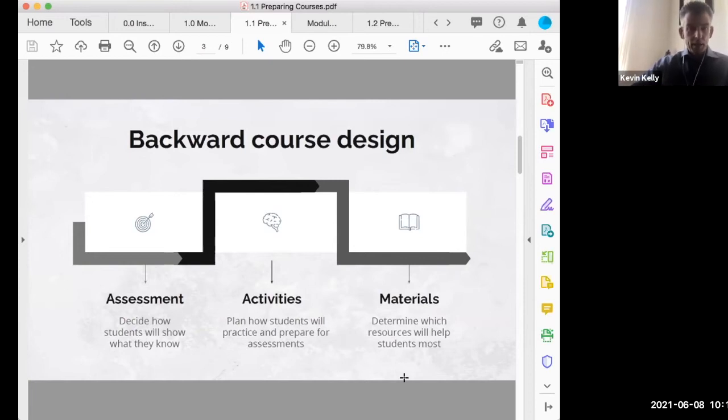We identify how students will show what they know from there. Then we plan how students will practice and prepare with engagement and different individual activities. And last but not least, we determine which materials, which content will help students reach those learning outcomes the best. That's what we mean by backward design, and that's how we're going to go through this entire 4-module series. So it really does start with outcomes.